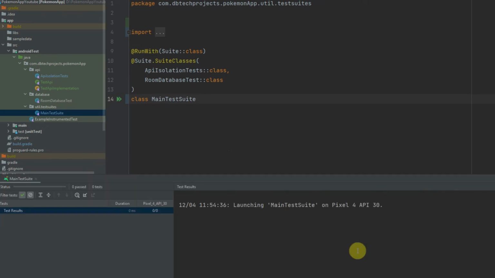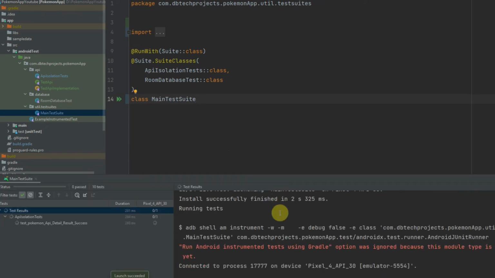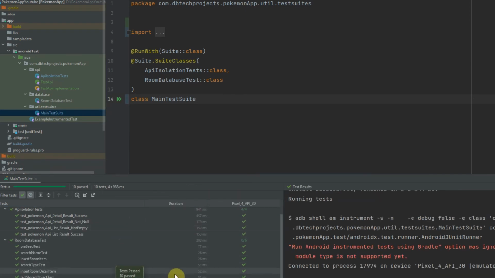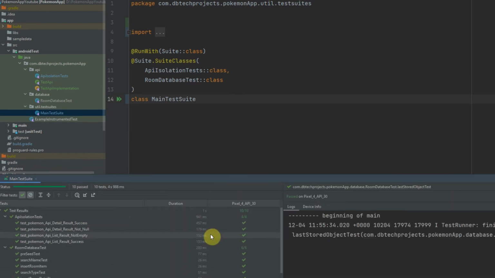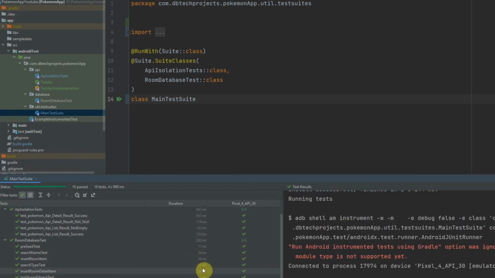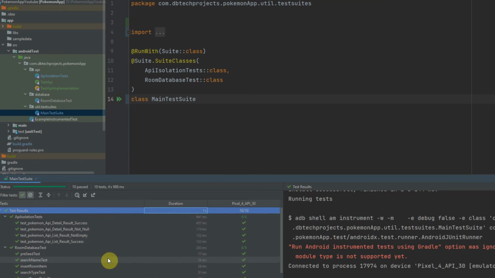and see if they perform successfully. So see here, we're just waiting for the build and the install, and we can see how quick this is. So this is going to test all of our API and also all of our DB as well. Right, we can see all of the tests run successfully, so that's absolutely brilliant. And in total, it took less than a second to run all of those tests. We can see within a second that our room database and our API is working correctly.